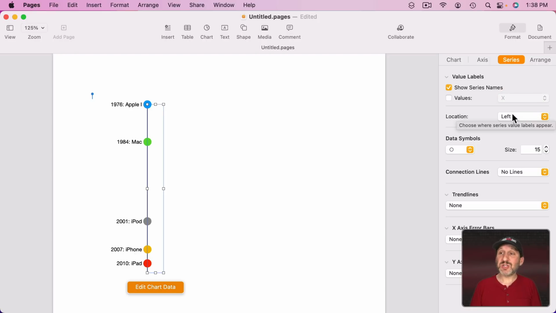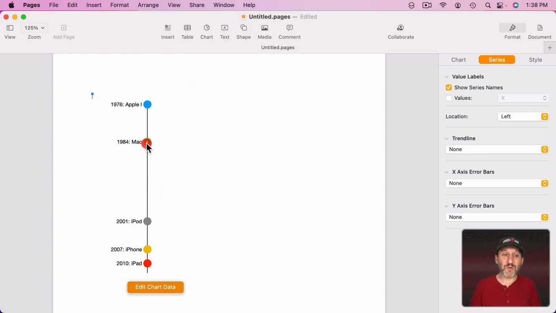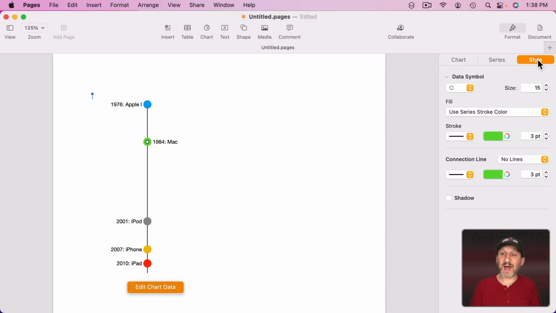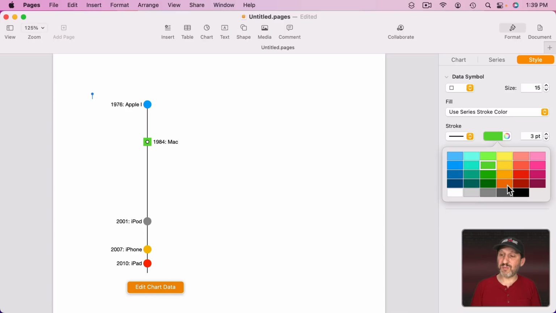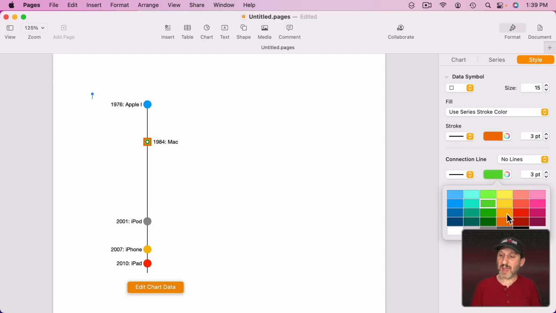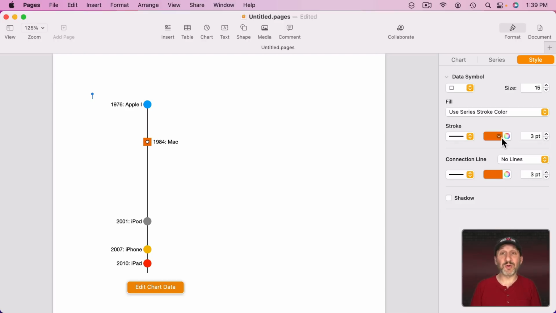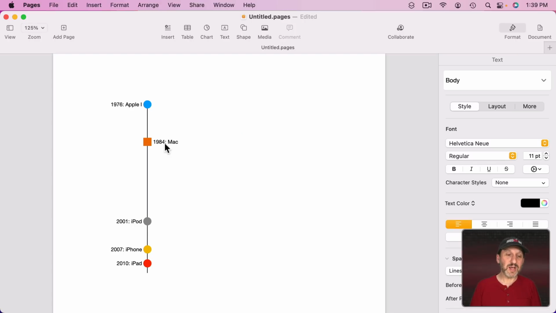And note that you could change things per item because each one of these is a different series. So I can go into here, just select this one. I could change this location on the right like that. I could also go to Style here and change the data symbol for that one. I could set the color to something. So you have two colors here, this one and this one. You want to change them both or one or the other. And you can change the size for this. So you can have each one being different, each one going to the left or right to make the timeline that much more interesting.